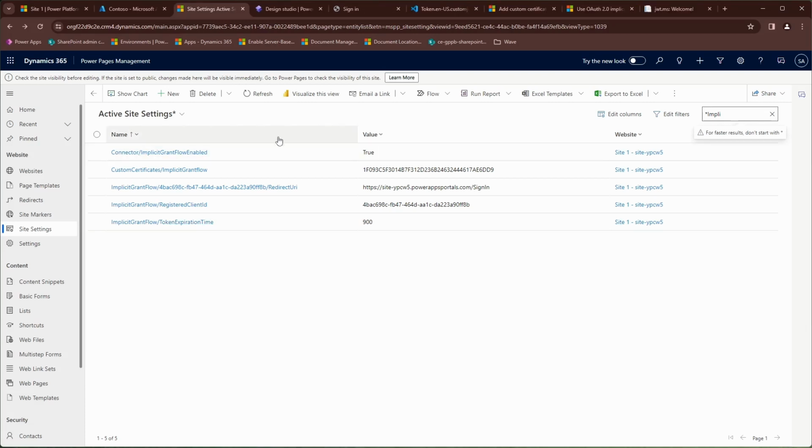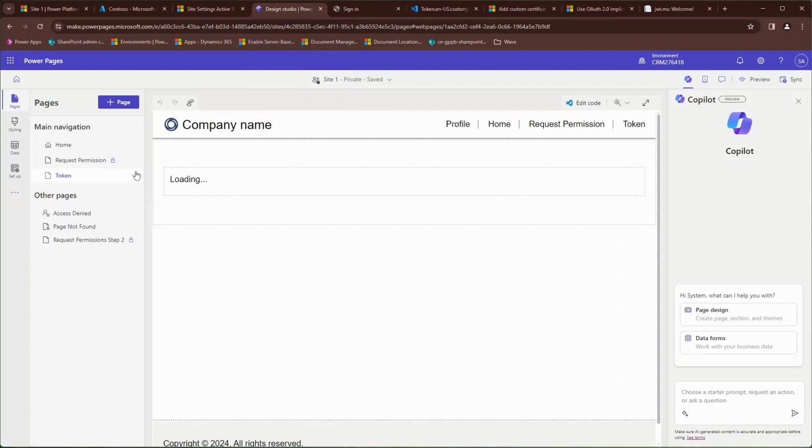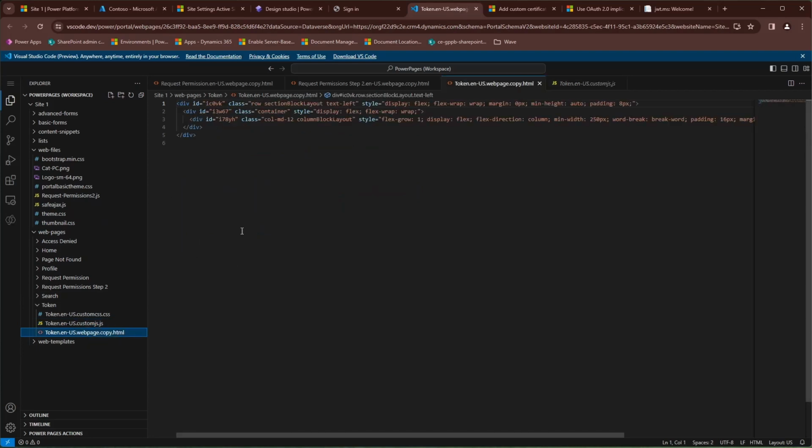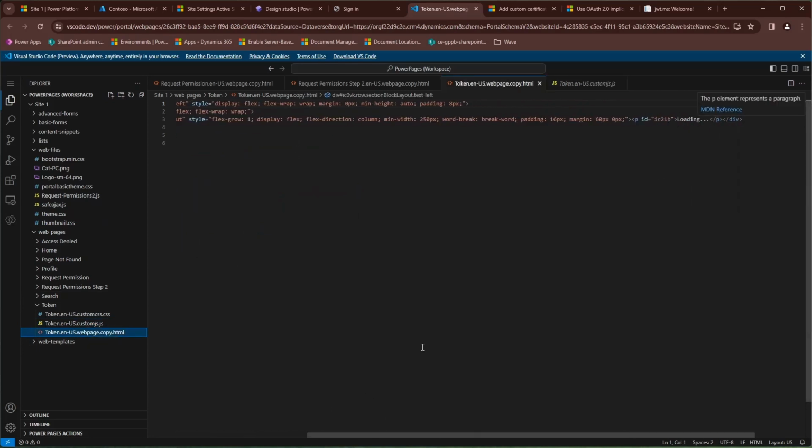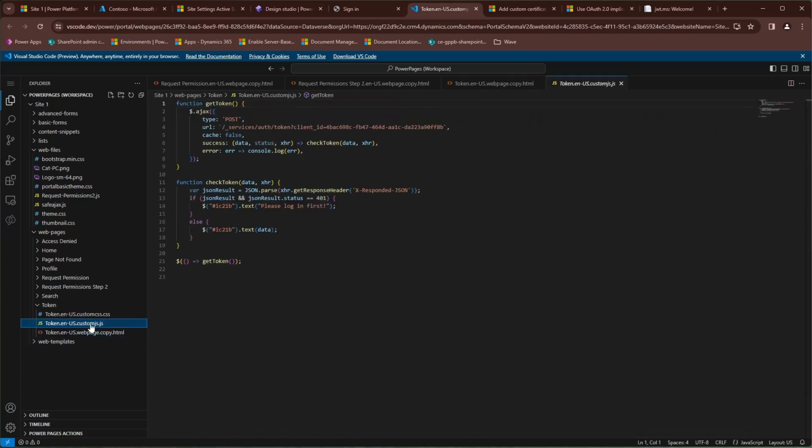So with all that in place, we can take a look at the Design Studio again. I've created a page here for my debugging. I've called it token, and this just has a simple text on it called loading. And if we edit the code for this page, you can really see this is just the div here with loading. And behind that, there is a JavaScript. I've plainly put it into the page here.